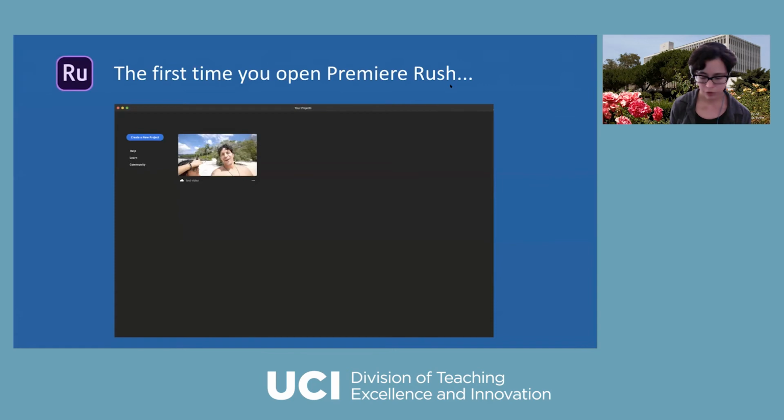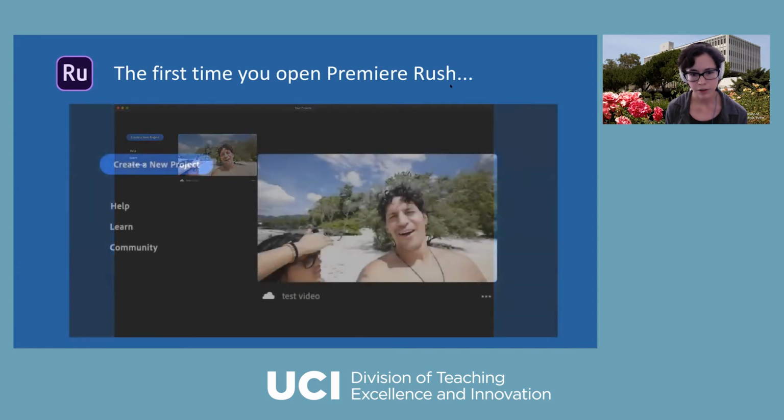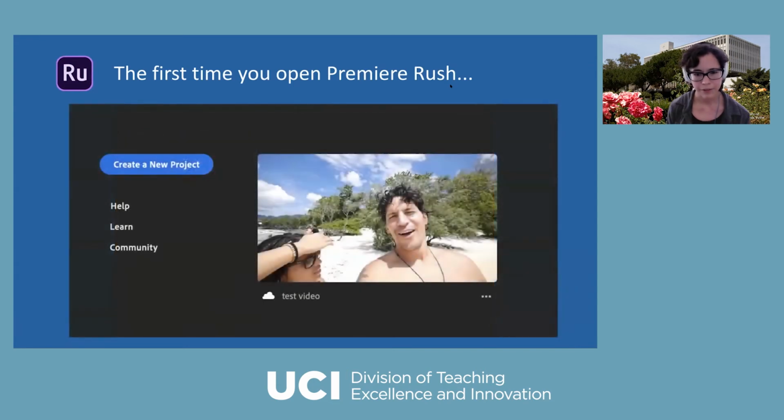However, when you want to create your own video, you will click the Create a New Project button in the upper right corner. So that button right there that says Create a New Project, and it'll always be really easy to spot because it'll always have this big blue highlight around it.